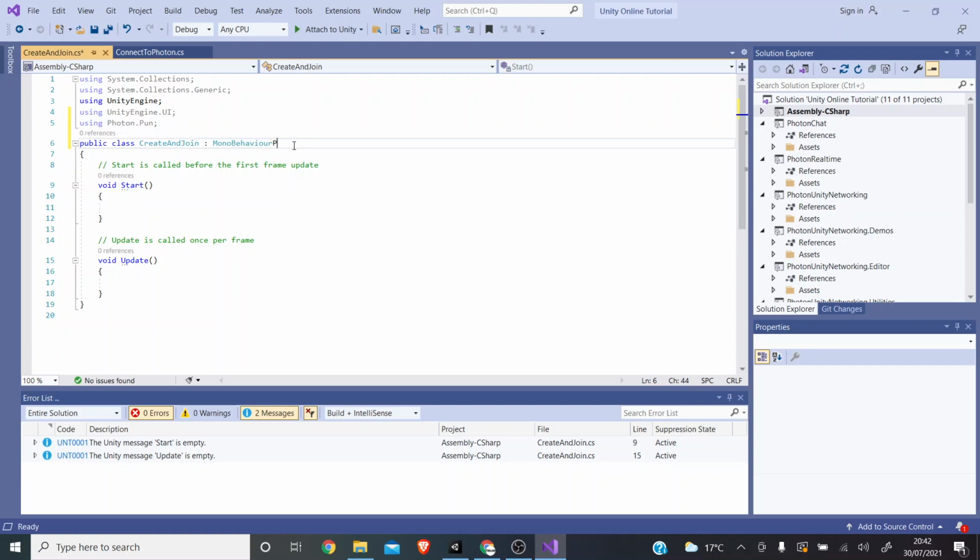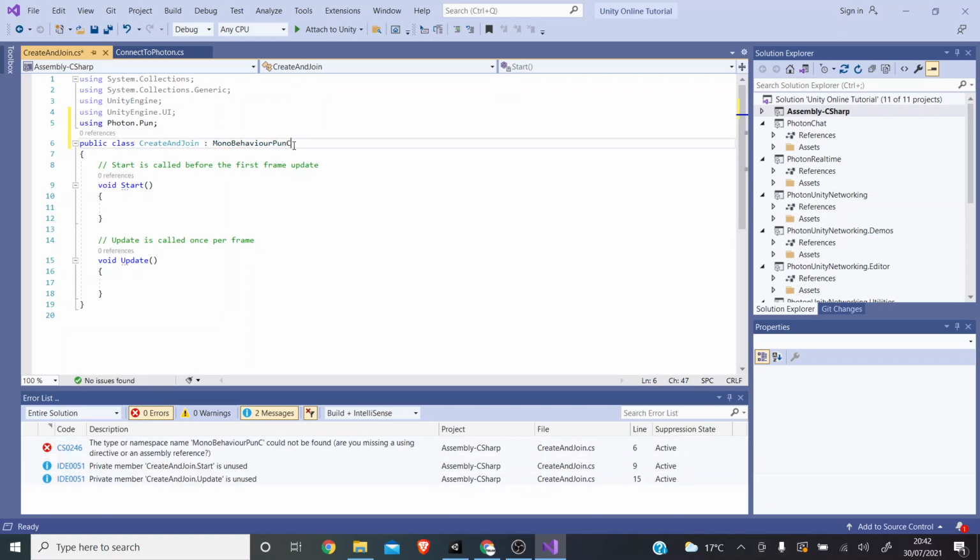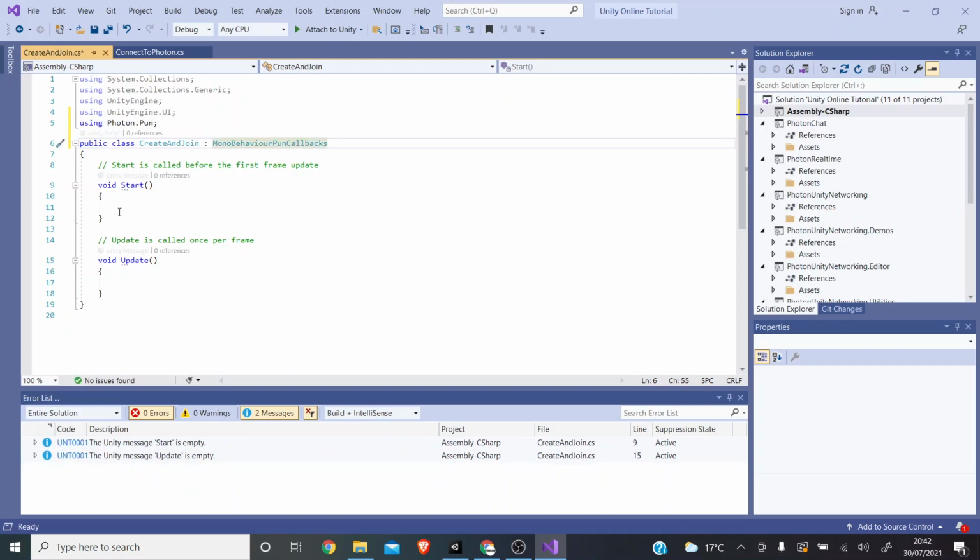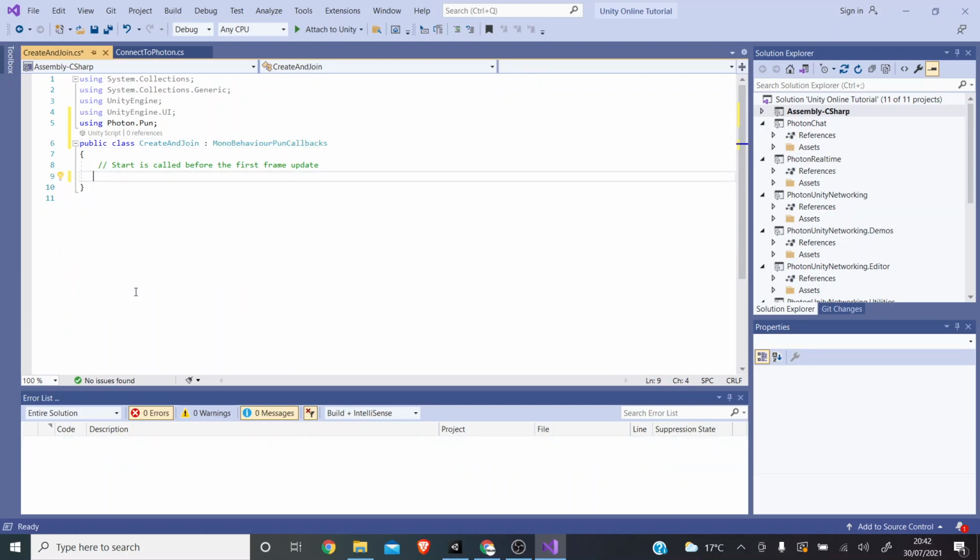We also want to put this one as PunCallbacks as well, because we need some of the features inside of this class to be able to code this specific script. And down below I'll probably do a comment on what PunCallbacks allows you to do and why you need it, because at the moment I can't remember off the top of my head, but I will put it down below.